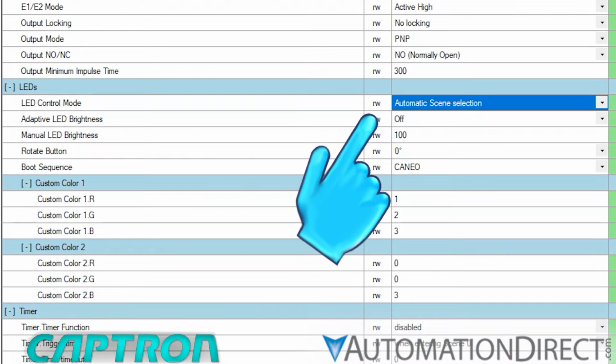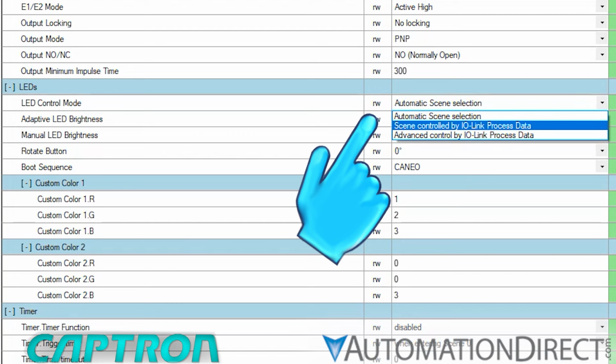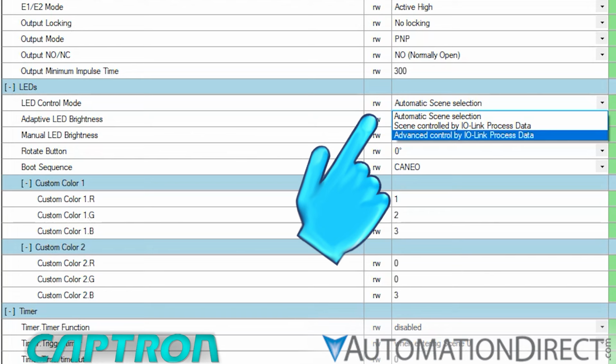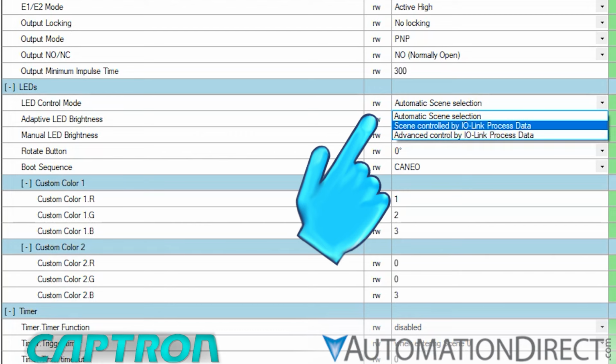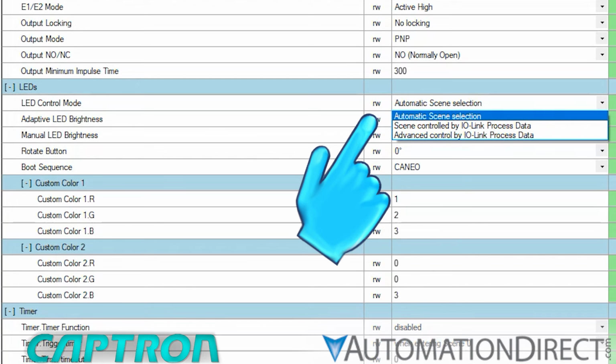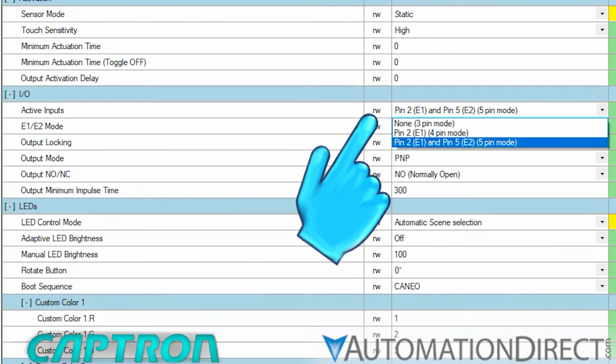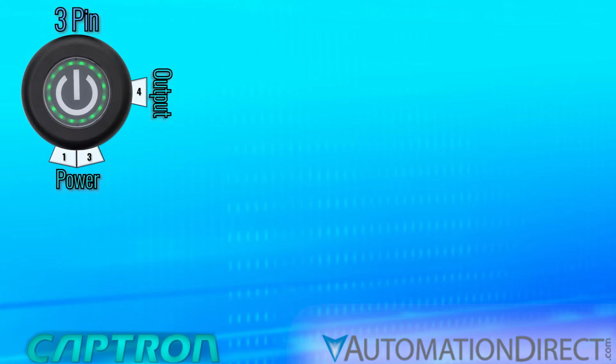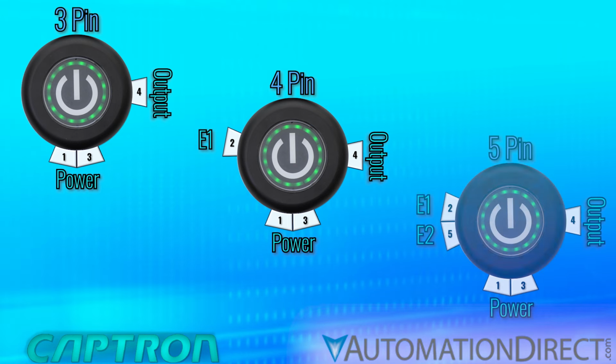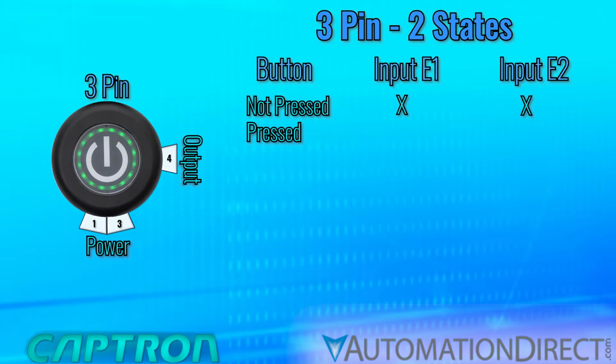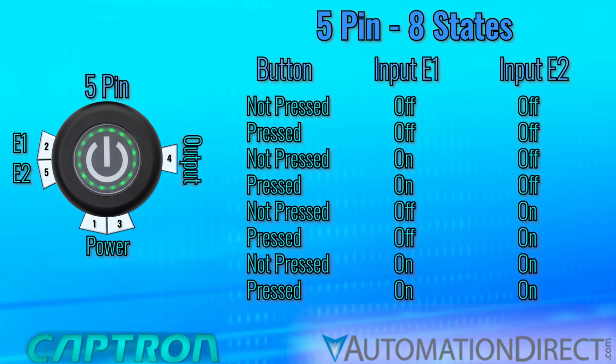LED control mode sets the means of control. The Scene Controlled by IO-Link Process Data and Advanced Control by IO-Link Process Data both set the Caneo button to be controlled directly over IO-Link by a PLC or other controller. To configure one of these buttons for standalone deployment, we're going to look at Automatic Scene Selection as our LED control mode. With the Active Inputs field here, you can select 3, 4, or 5-pin mode. We touched on this in the last video. 3-pin means that the device accepts only one input, which is the button actuation. 4-pin adds one wired digital input, and 5-pin adds another. So a 3-pin configuration allows for 2 states, button pressed or not. 4-pin expands this to 4 states, and 5-pin to 8.